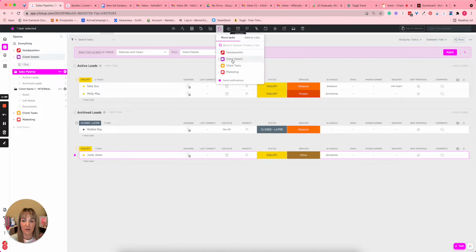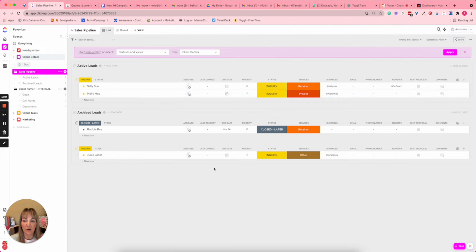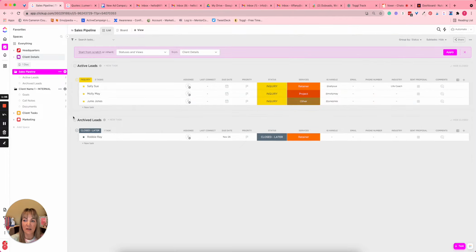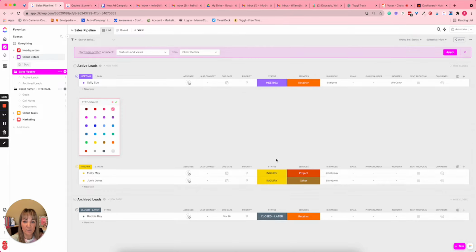What I really love about ClickUp is the customization of it. This view, for example, these are all custom fields that I've added to make it super easy to go to this list, know who I need to connect with, know when the last time I talked to them was, know where they're at in the process. I already had a meeting with them.